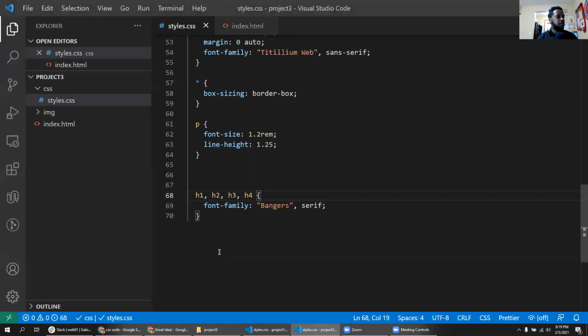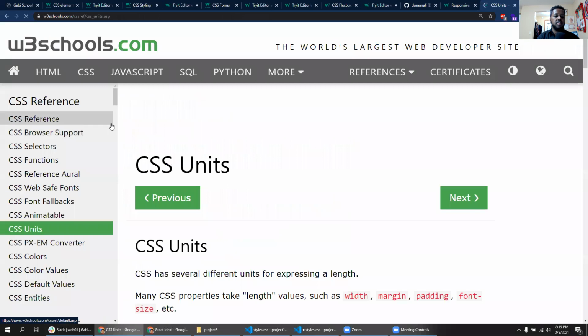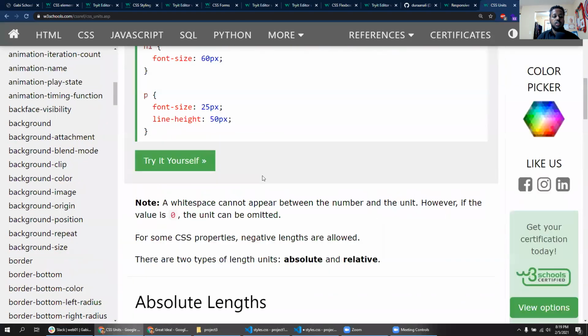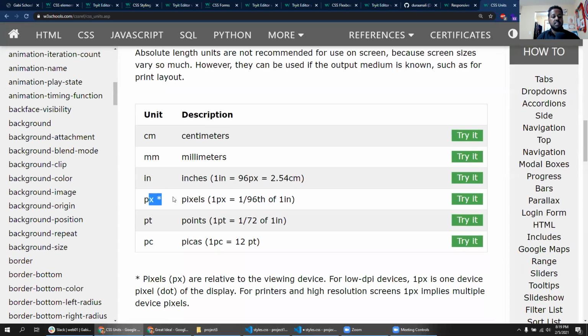CSS units is that, remember when you're setting a font, like font size, you were using like 12 pixels, something like that, right? Pixel is called absolute. It doesn't change, so it's not responsive at all when you have pixels. So absolute lengths are these. Pixels is one of them.